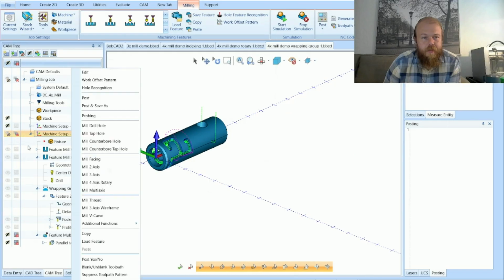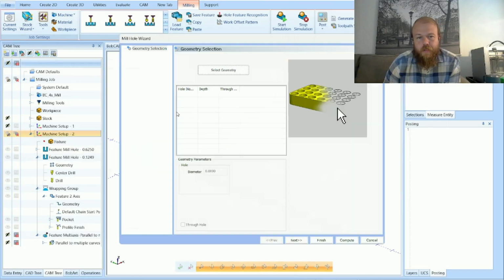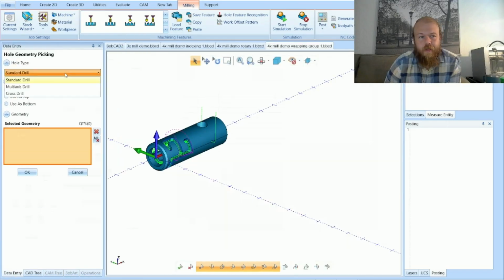The other option under Mill Drill Hole, when I'm selecting my geometry, in the drop-down is multi-axis drill. So if you have a 4-axis or a 5-axis machine and you need to index to a certain plane, you can select the hole, and based on what plane it's on, it will automatically tilt the drilling tool to drill at that specific plane that you need. Instead of having to make an index and program from that, it will make the index for you automatically.